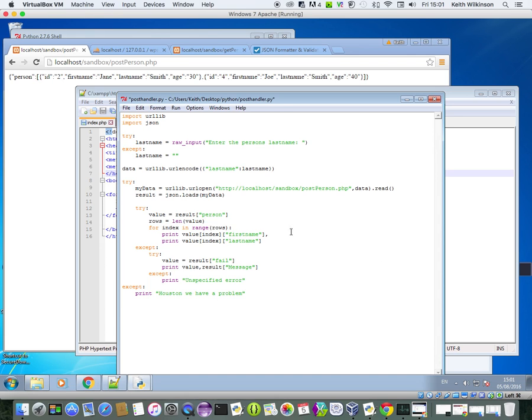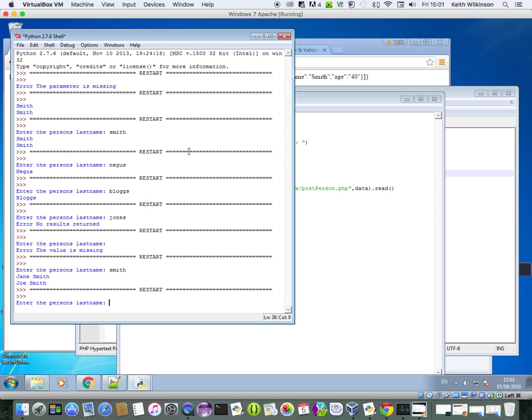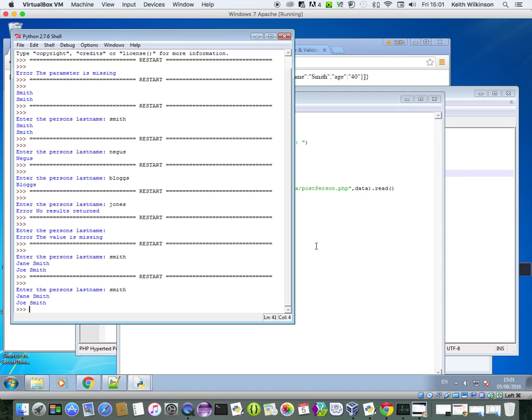So I've now changed this from a GET request to a POST request. It's quite straightforward, quite simple. So let's just run it and see what happens. Smith. Perfect. Okay, we're going to learn how to actually send information to a database so we can create more records in future videos.